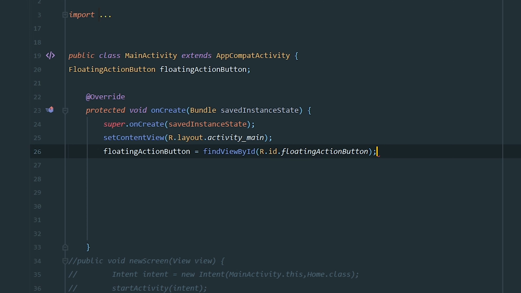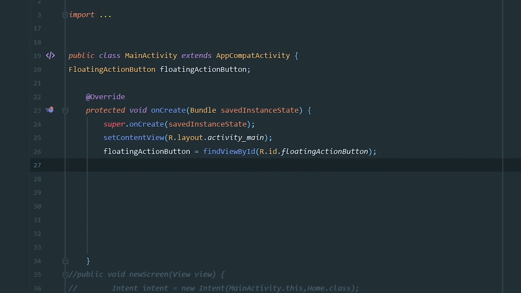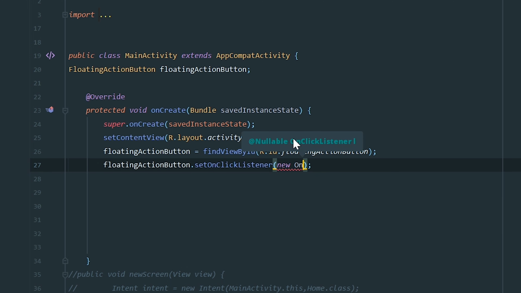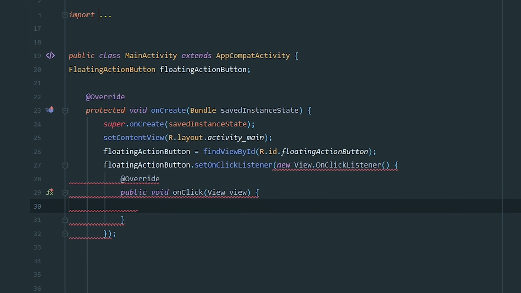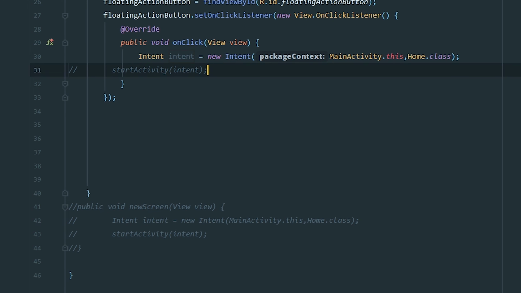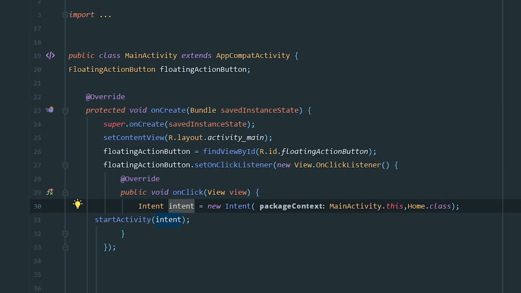Now we need to set an on click listener for this. This on click listener is similar to the button. So let us type floatingActionButton.setOnClickListener, and in this we need to pass new OnClickListener. And in this we need to specify our intent if we want to navigate to another screen. In this case I am going to navigate to a new screen. For that I am going to use the method called startActivity and intent. You already know this. If you don't know this, watch my tutorial on button.